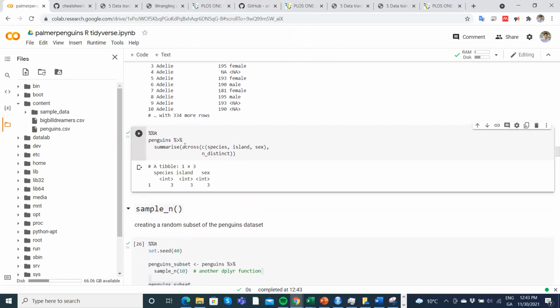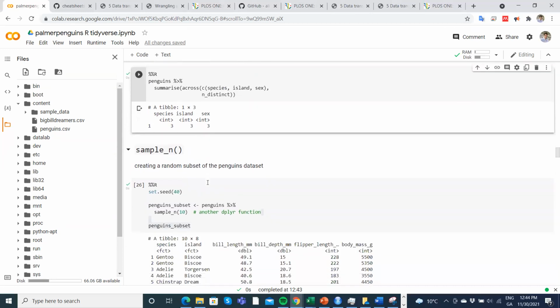So sometimes you want to apply a particular mathematical operation over just a few of the columns that are presented in the data set, and we want to find how many distinct observations there are for species. There were 3 different types of penguin, there were 3 different islands, Biscoe, Torgersen, Dream, and then there were 2 sexes, but there was also NA, so that's where we're getting 3 here.